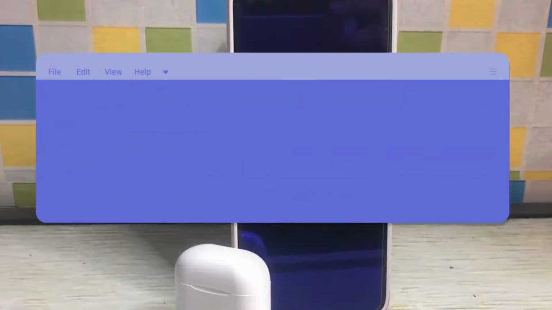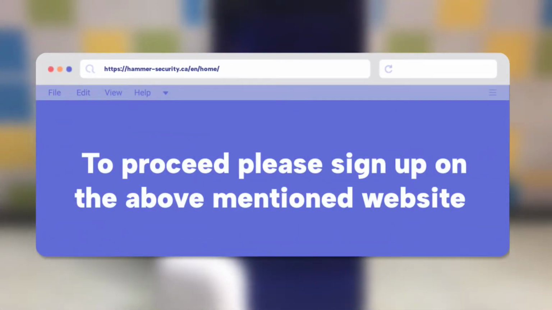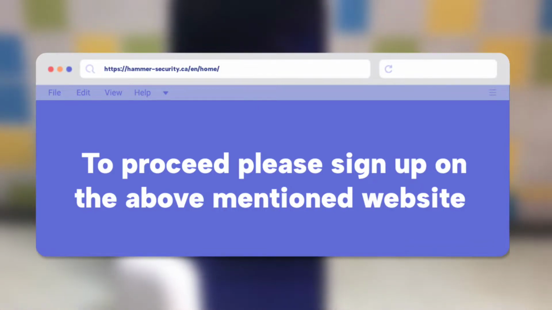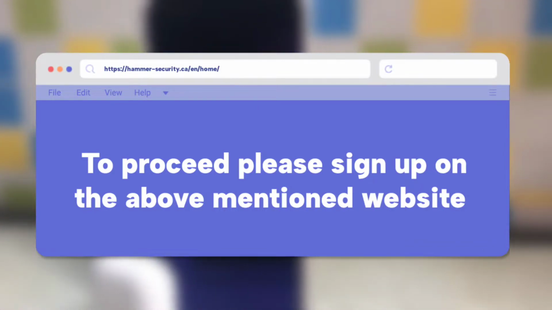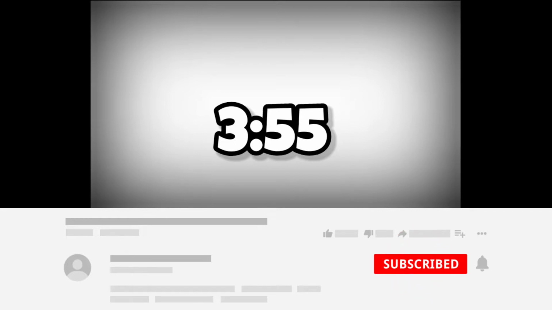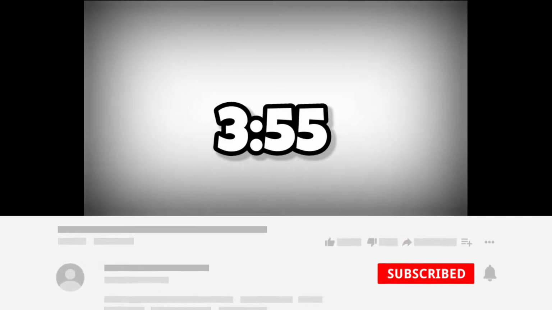You can control the device from the Hammer website also, but for this you need to create a Hammer account and log in on your device and on the other browser as well. So now if you know how to set up the app, you can skip to the mentioned time stamp to know whether the app is safe and whether you can rely on it.